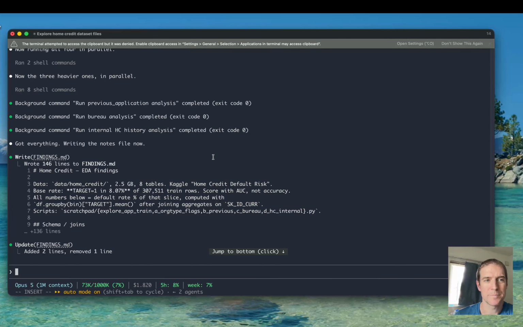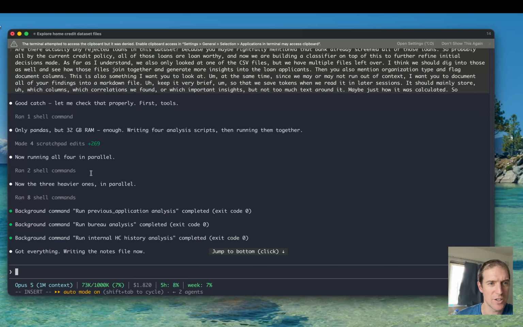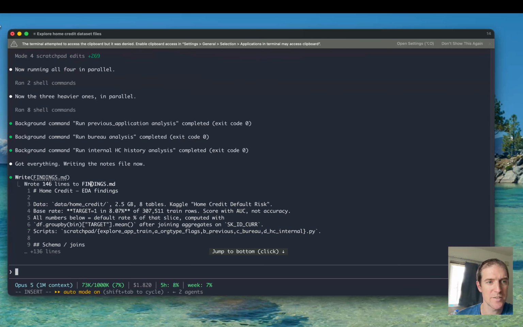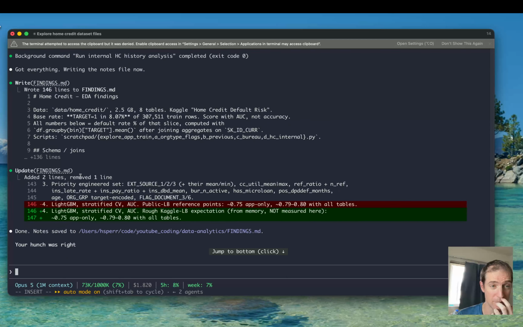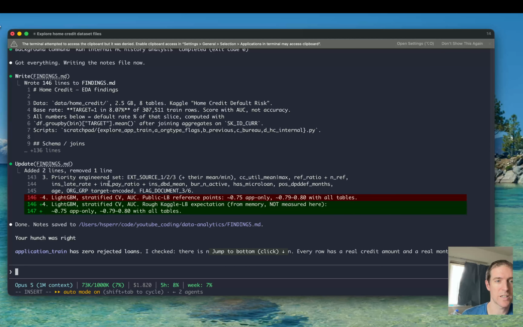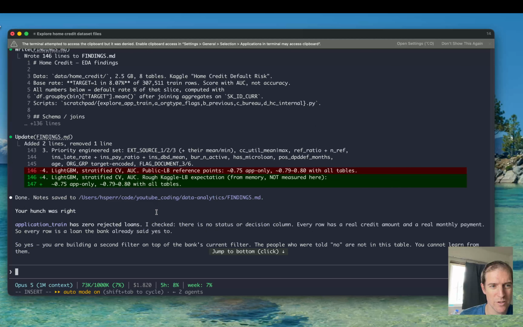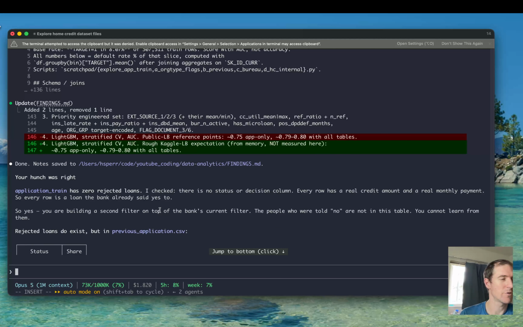Okay, we are back. We can see Claude has been running many analyses and wrote a findings markdown file where it keeps all the interesting things, like I told it to. One thing I noticed is it added this line about LightGBM, and I do wonder if it already started running some training experiments, even though we didn't tell it to.